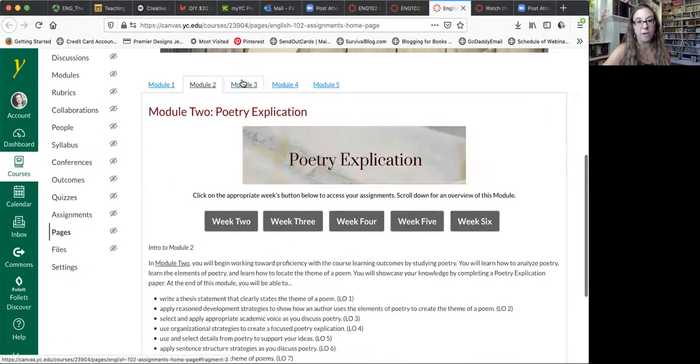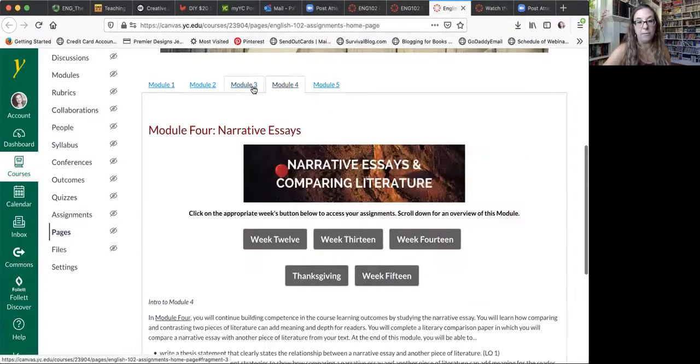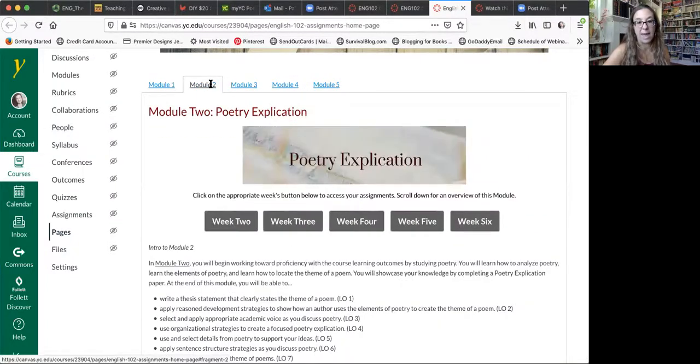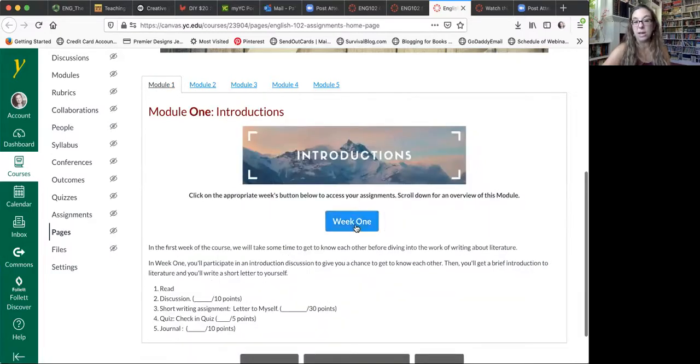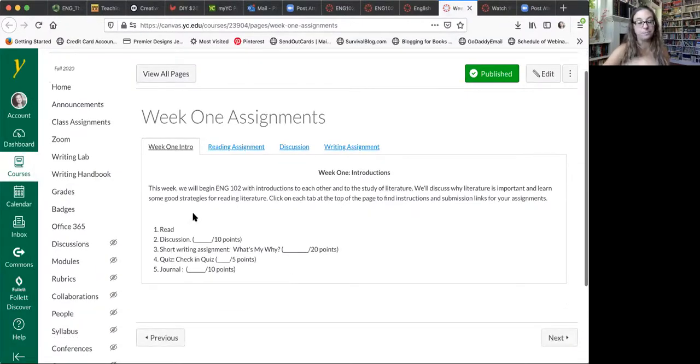You'll notice that there are 5 modules, and each module has a different number of weeks in them, okay? So this week, you're in week 1. So you're gonna go ahead and click on week 1, and that will take you to the assignments for week 1. What I encourage you to do is go from left to right. So right here you have the same overview that's on the class calendar. So this overview page every week is going to match what's on the class calendar. So you can see what you have to accomplish this week.